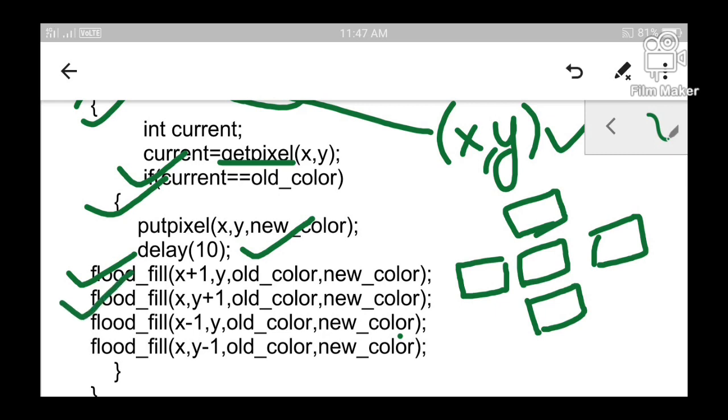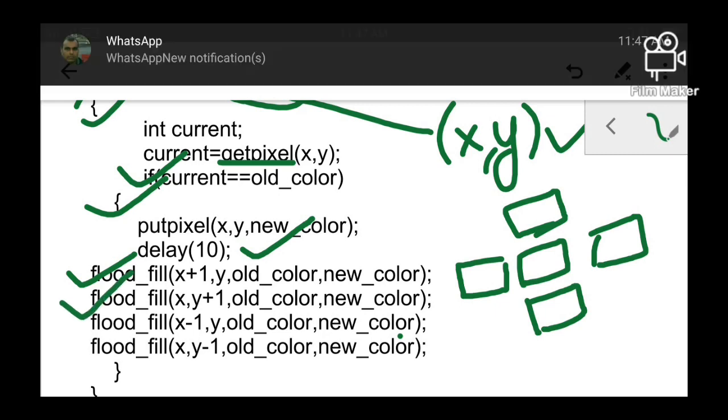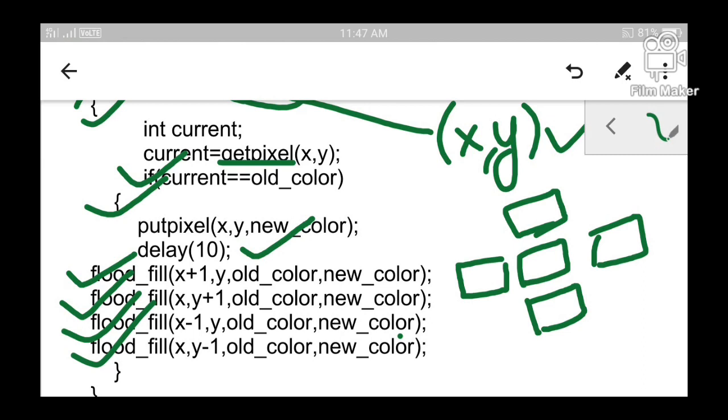The second recursive function will proceed towards the bottom direction. The third recursive function will proceed towards the left direction, and the fourth recursive function will proceed upwards. So there are altogether 4 recursive functions. Each of them will proceed in its own direction. So altogether, in 4 different directions, the filling is going on continuously.